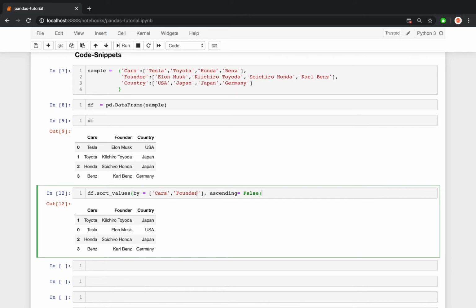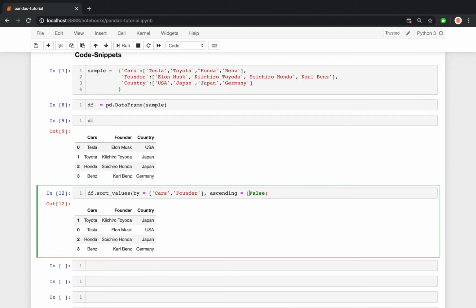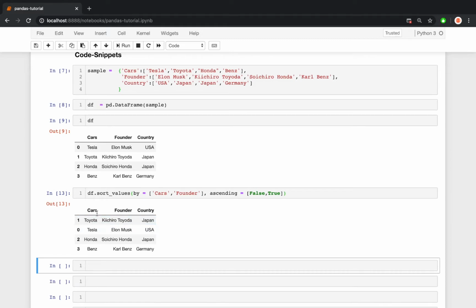Now what if you want to sort each of the columns in different orders? Let's say you want to sort the cars column in ascending order but the founders column in descending order. You can do that as well by passing a list of boolean values as an argument. Here let's say I want to sort the cars in descending order and the founder in ascending order. If you do that, it didn't make any changes to the cars column because the data is already like that.